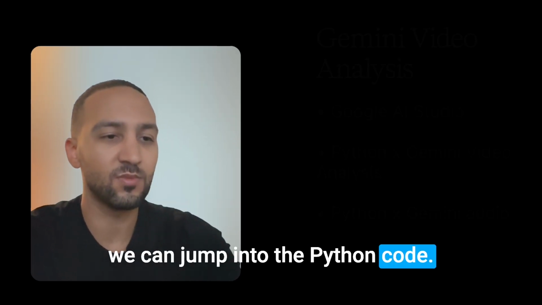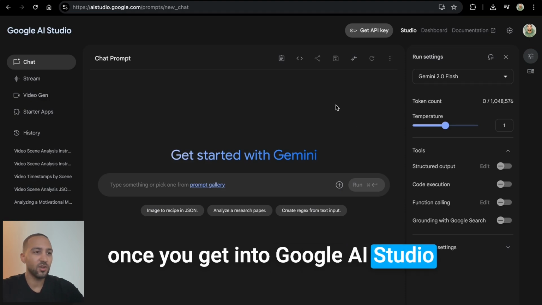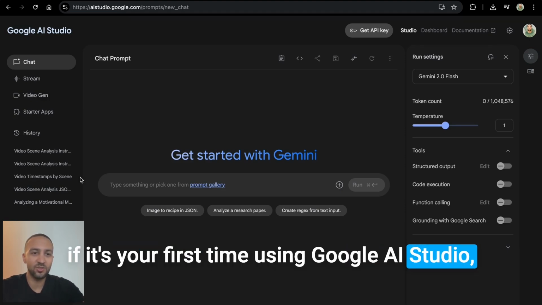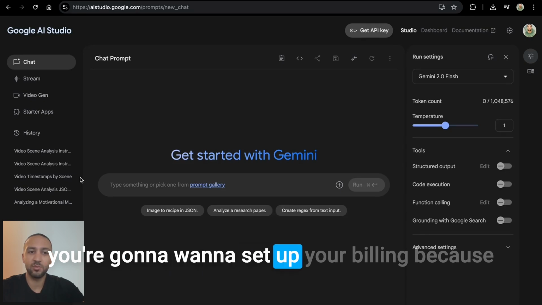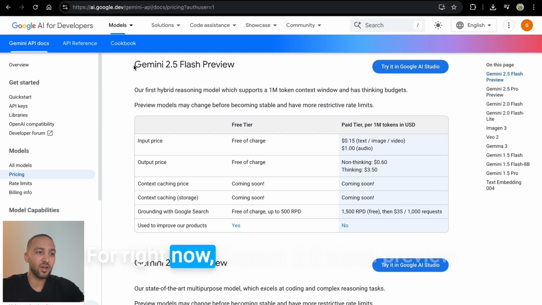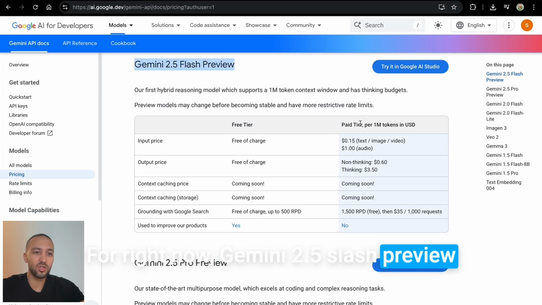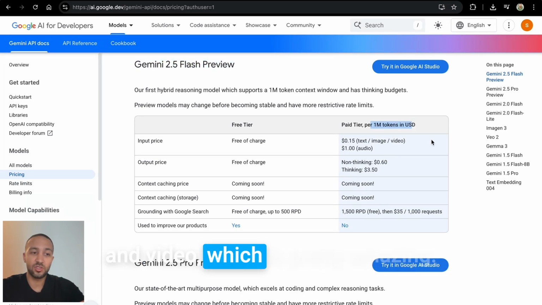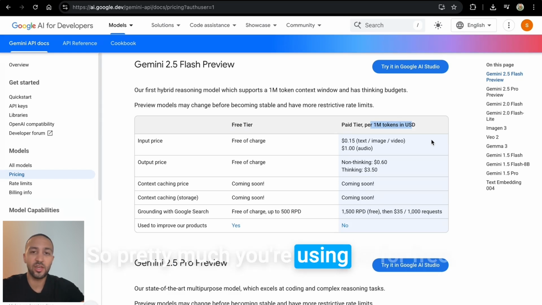Once you get into Google AI Studio, you'll need to set up an API key. If it's your first time using Google AI Studio, you're going to want to set up your billing because it does use tokens. So you pay for what you use. For right now, Gemini 2.5 Flash Preview, up to 1 million tokens are free for image and video, which is pretty amazing. So pretty much you're using AI for free.